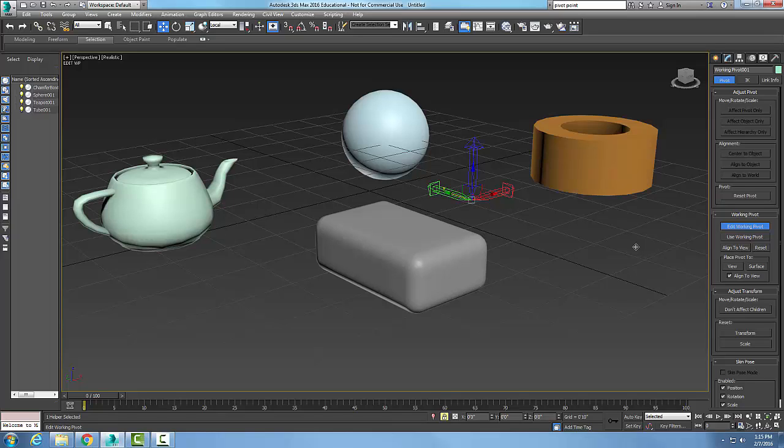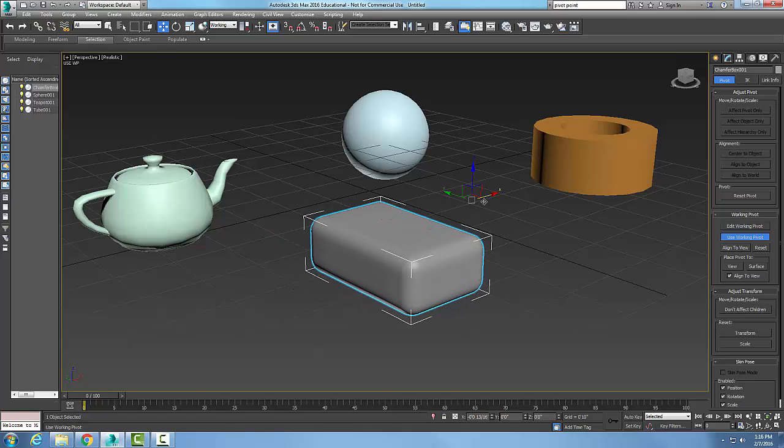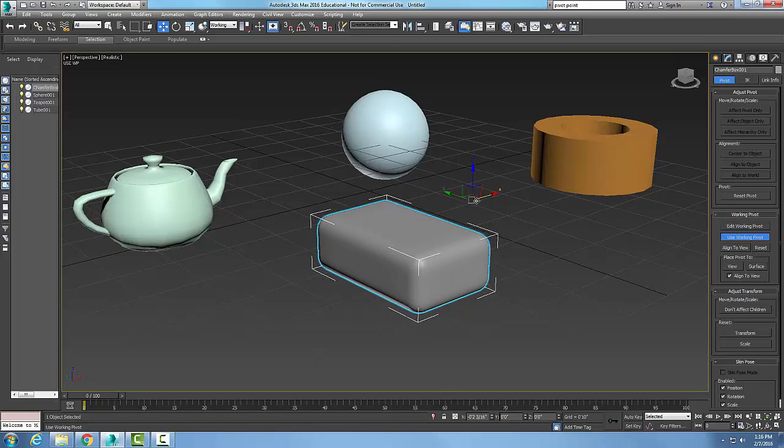So that's one thing we can use it to do. And we can also use the working pivot point. So we can go over to use this pivot point. And now when I pick on an object, I'm using this pivot point. Now when I move this object, I am transforming according to the working pivot of this scene. So I'm adjusting this object according to this working pivot.